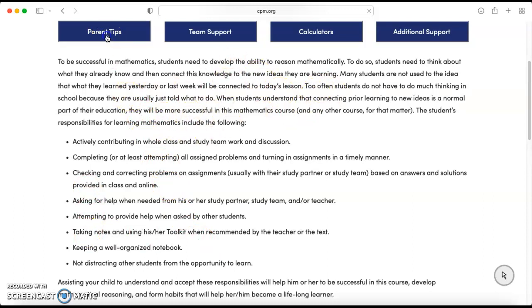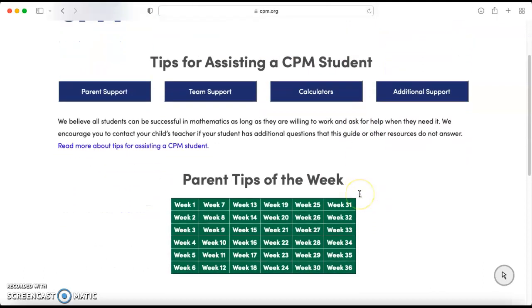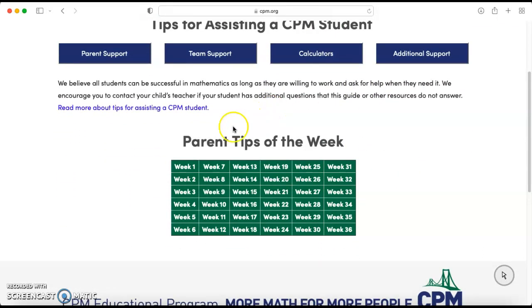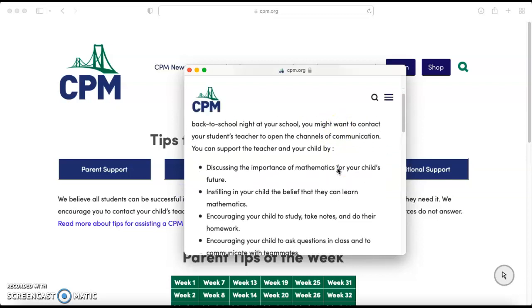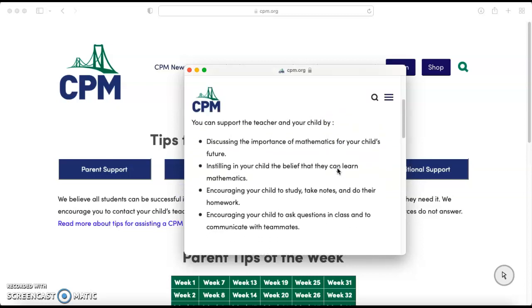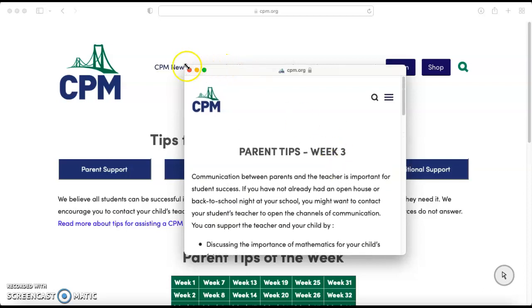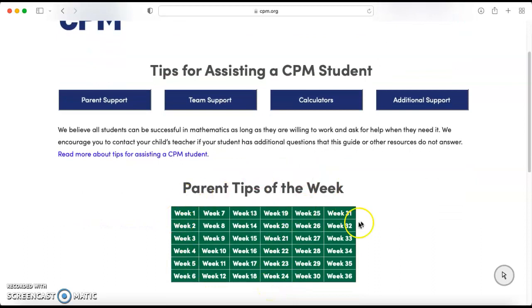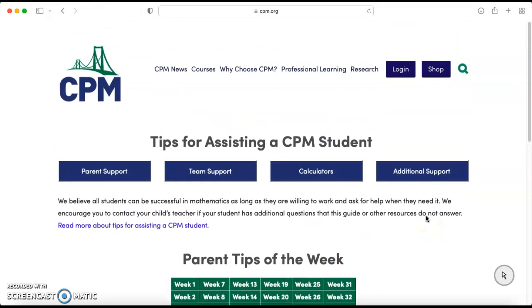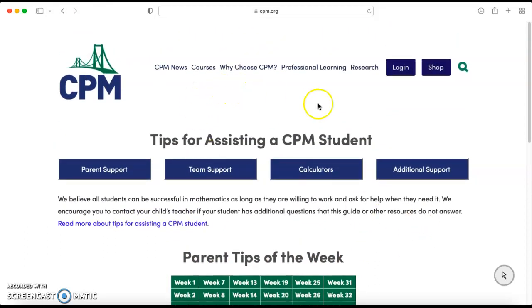But then also, a cool thing that I found was that it has some tips of the week that you can click on, and once you click on it, it'll come up with a little pop-up and give you some parent tips that you can be thinking about when we are working with mathematics. Just a neat little piece there. Anyhow, that's before you log in.